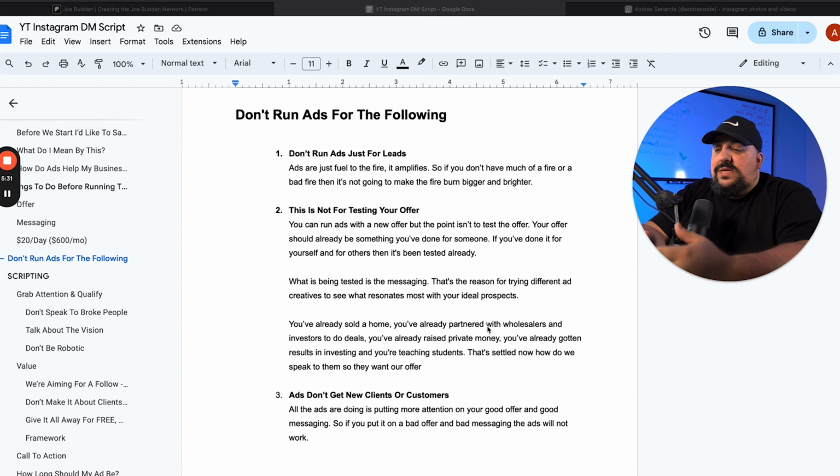The second thing is that these ads are not for testing your offer. You can run ads with a new offer, but the point is not that you're testing the offer. Your offer should already be something that you've done for somebody. If you've done it for yourself and for others, then you've already tested the offer. What we're actually testing here is the messaging.